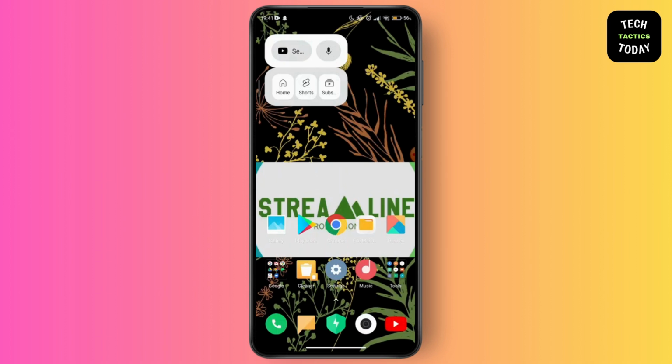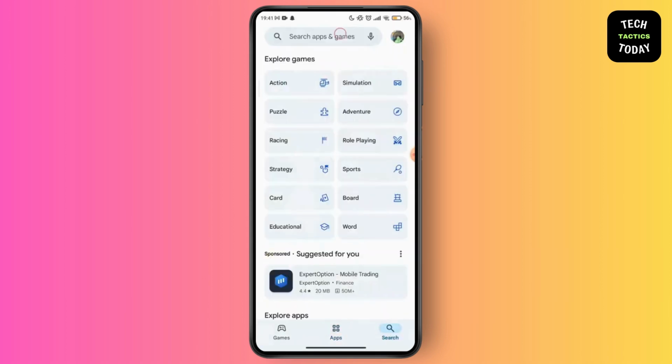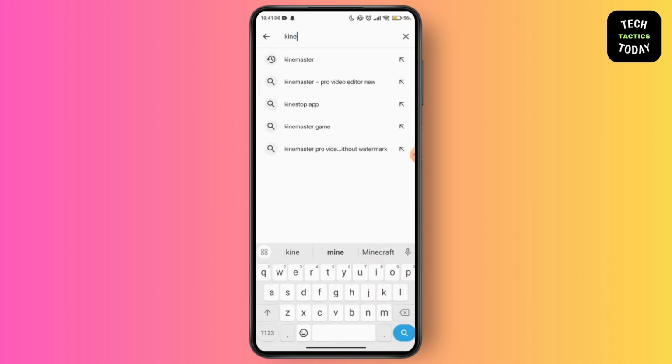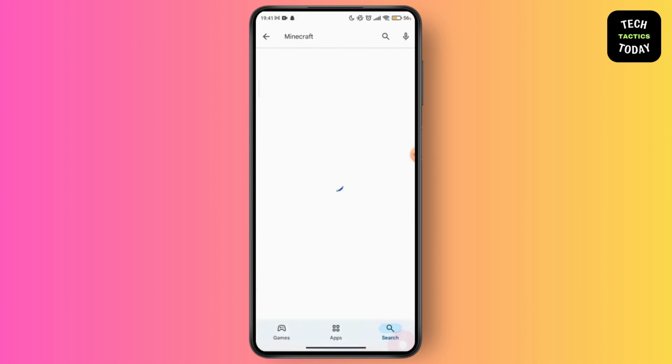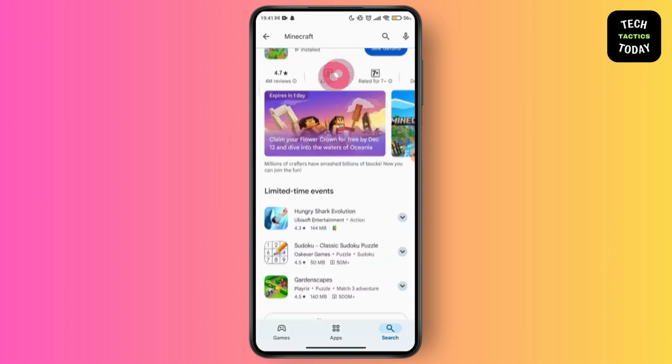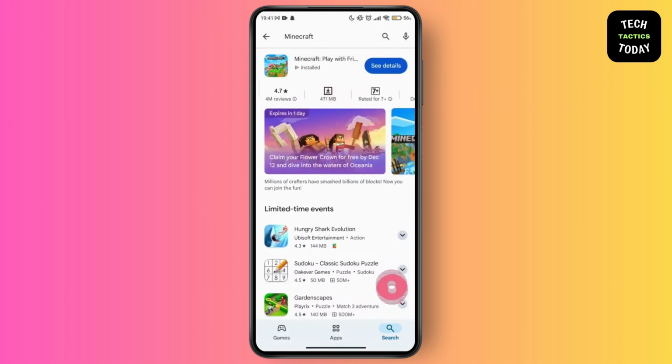First step is that you have to update the Minecraft here. Ensure that you have the latest version of your Minecraft installed on your device. So if an update is available, then you have to download and install it on your device. So you have to just go to the Play Store and search for Minecraft. Once you have searched for Minecraft here, if there is any update available, you have to install it.